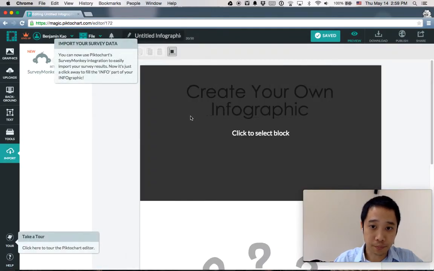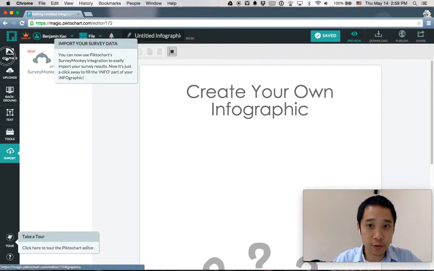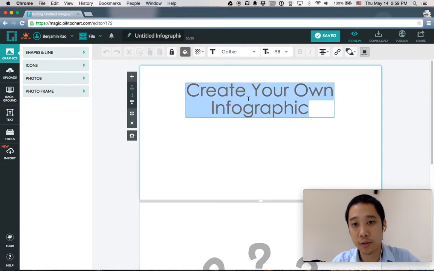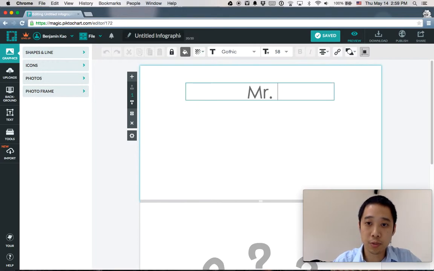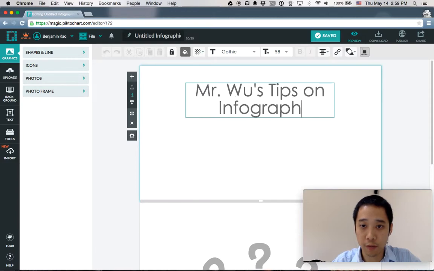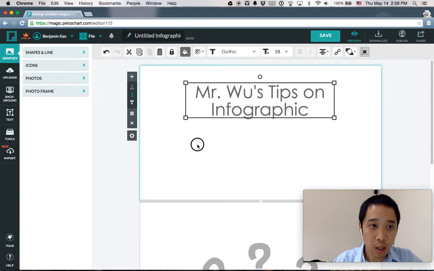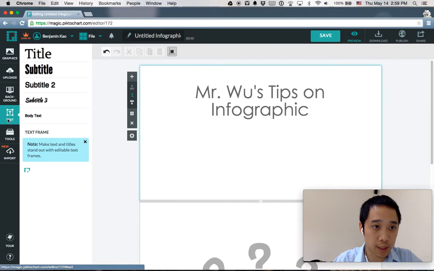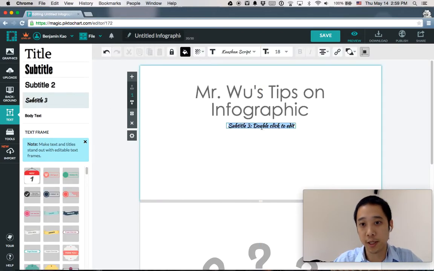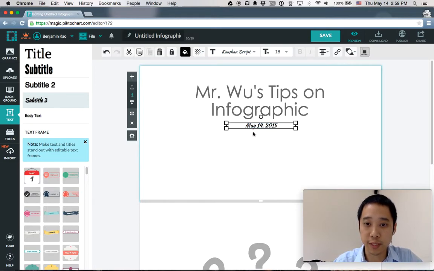So I'm going to start from scratch. First by selecting the block. I'm going to call this Mr. Wu's tips on infographic. Okay, so I'm going to immediately go to text, add a subtitle, and I'm going to click on this and say something like, maybe the date. I don't know what you will need to put on here for your assignment.